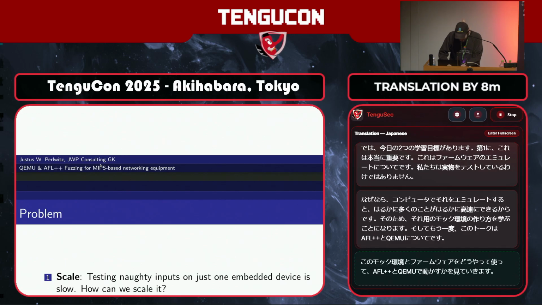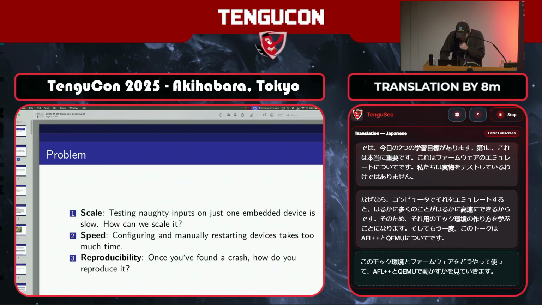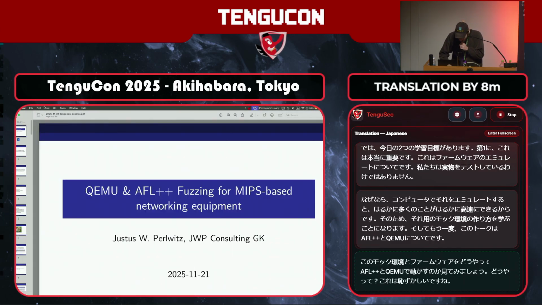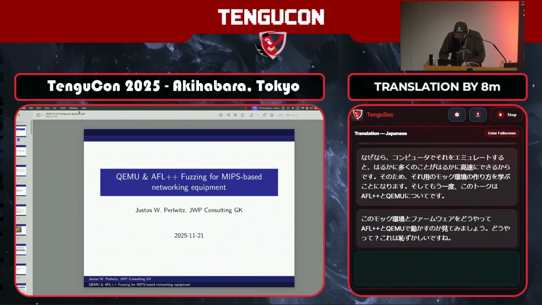How do I, this is embarrassing. How do I make it show full pages? View, single page. Wow, there we go.